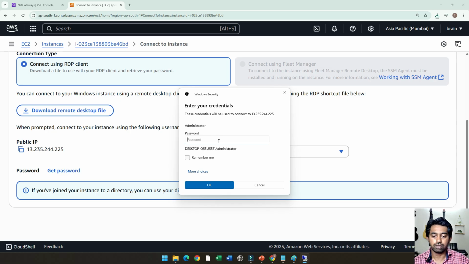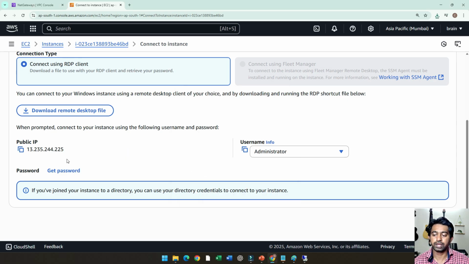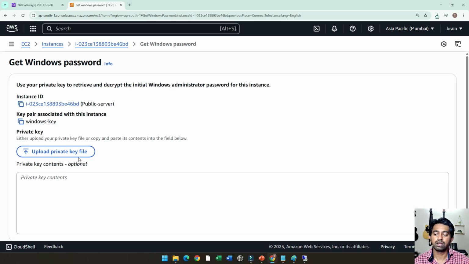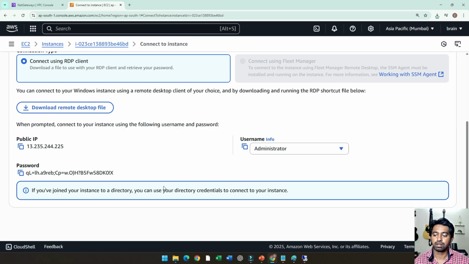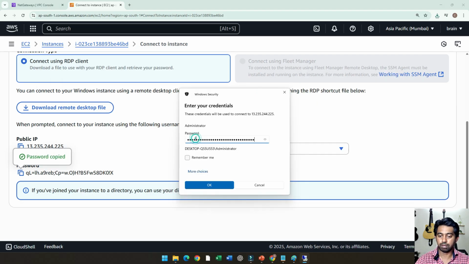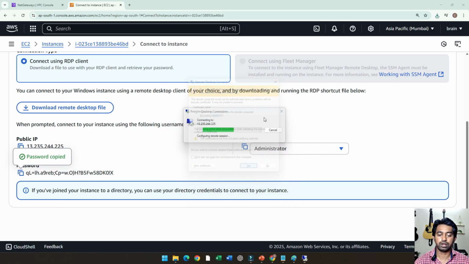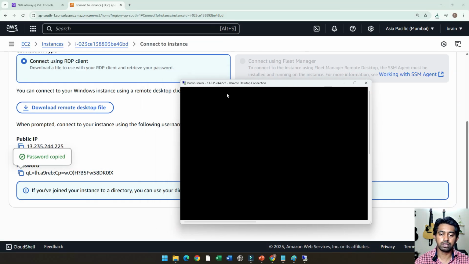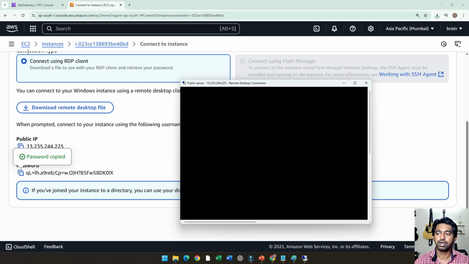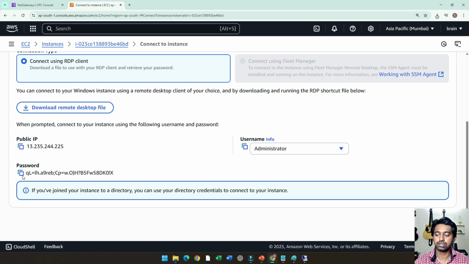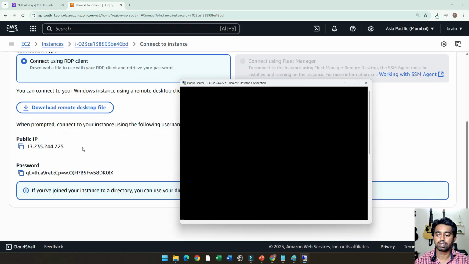To connect, we need a password, right? So how do we get the password? I click on get password, and I upload the key file that we created a while ago. I decrypt it, get the password, and apply the password here. All right, and now I'm able to access my public server. This is the public server that I have. If you see here, the IP address shows as 13.235.244.225. If I go in and check the IP address, this is what you'll see here.